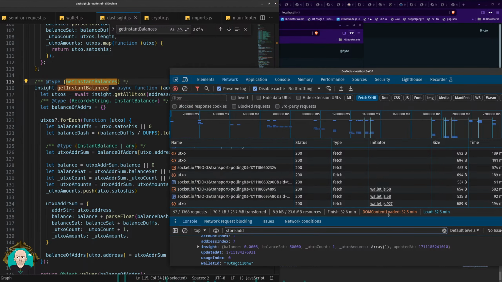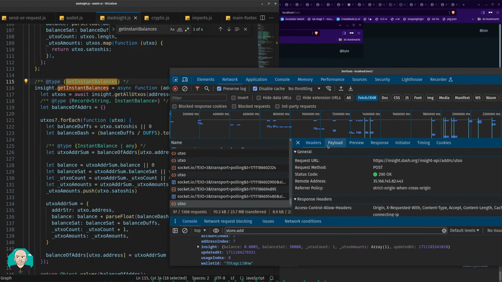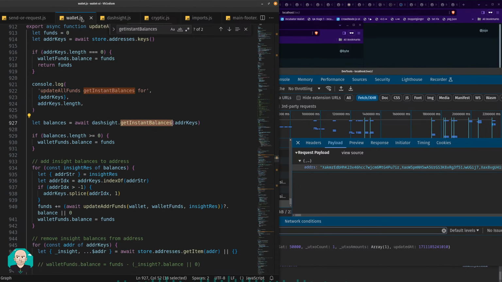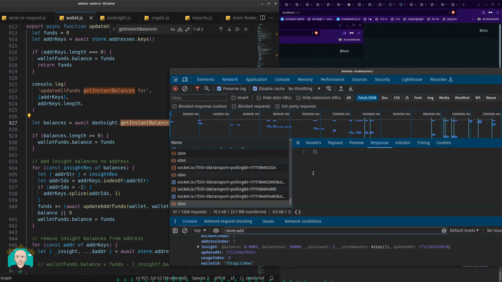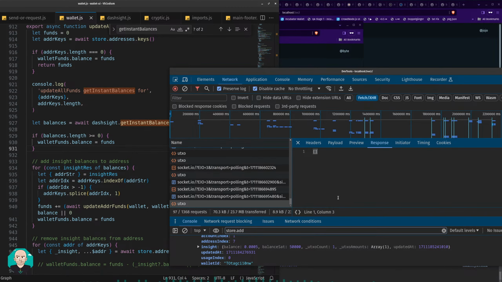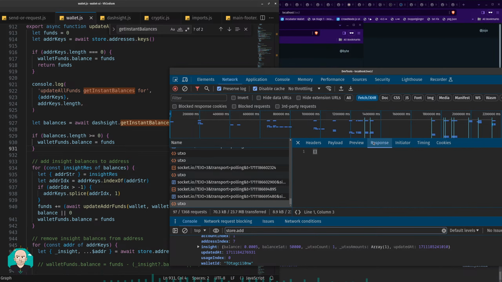Get all UTXOs, so it probably does end with UTXO. Headers, payload. Okay. I am wondering if we're requesting too many. But that looks right. It should be empty. Wait, no, it's not. It shouldn't be empty. We should have a value. But it's not returning a value at all.